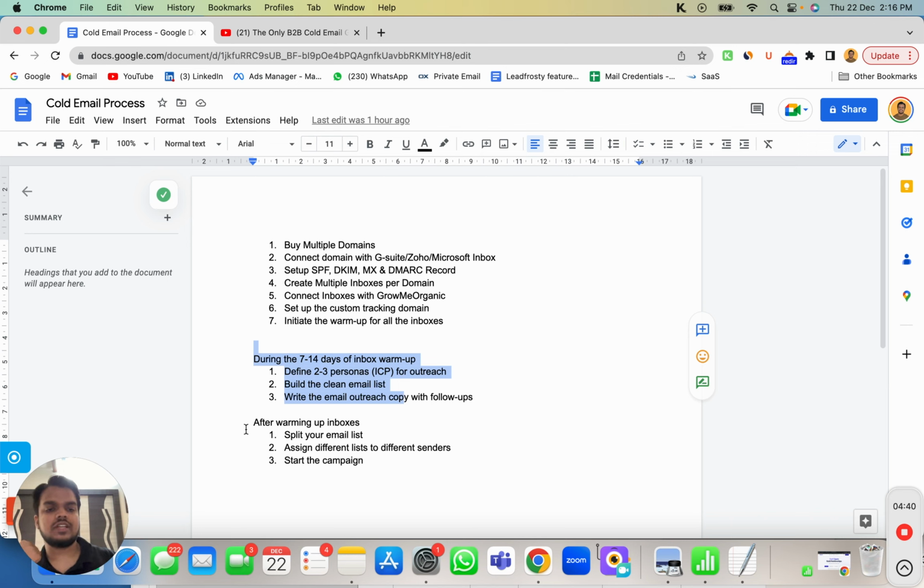And once your email accounts are warmed up, you are ready to launch your campaign. But this is the very first thing you need to do. If you've built a huge email list, you'll have to split your email list so that we can assign different lists to different senders. We don't want to send all the emails through one single sender. And inside GrowMeOrganic, with just one click, we can split the list of 1,000 contacts into multiple lists that contain very few contacts. And that's how we can assign different lists to different senders, because we want to split the load across multiple email servers, right? And then we can start the campaign. That's how you do it.